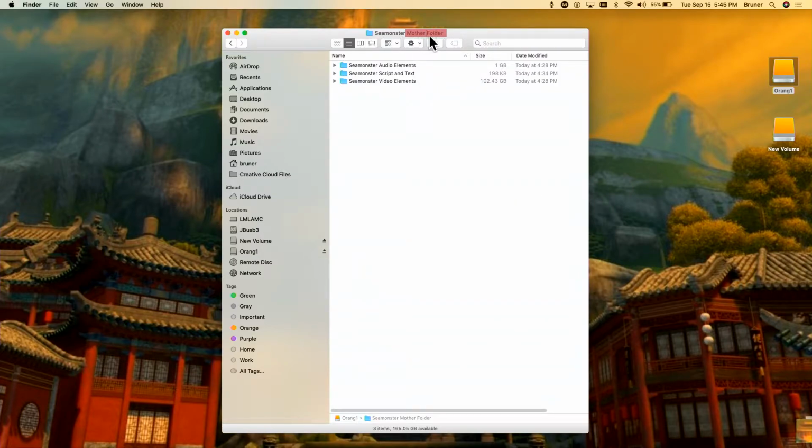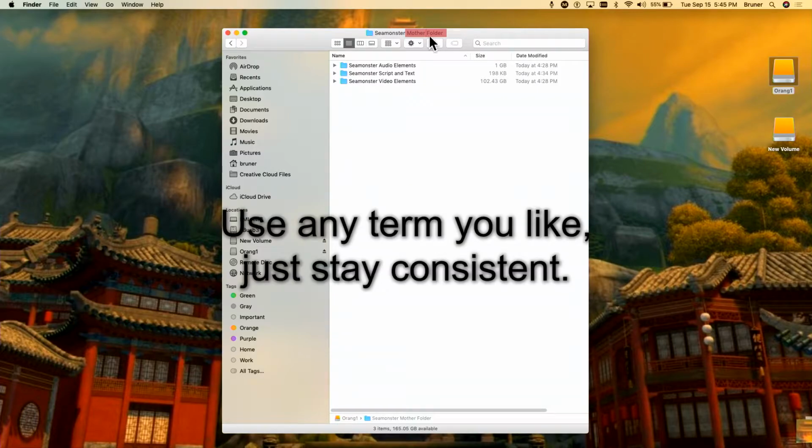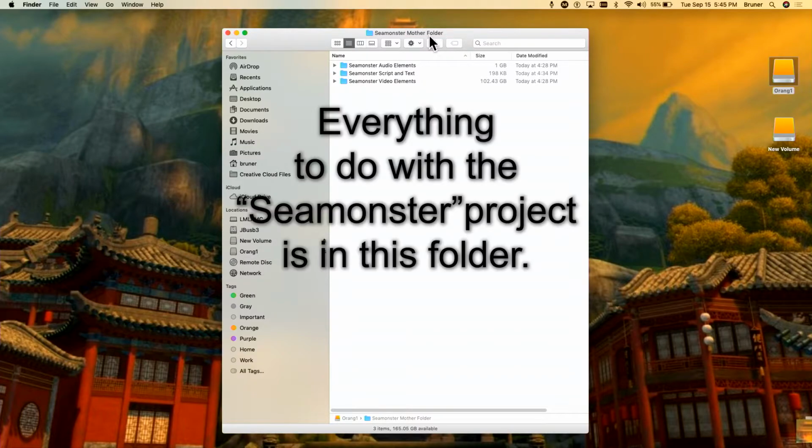The mother folder is the term I use to denote that this is the top-level folder of the hierarchy of this project. You can use any term you like. I just recommend you stay consistent. And I'll tell you a hint in just a moment.